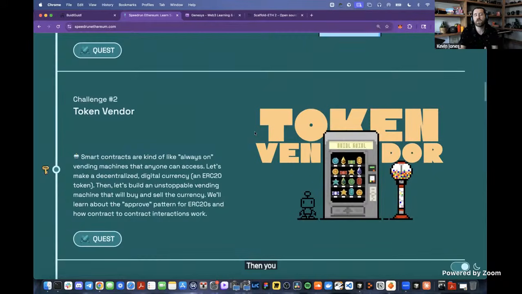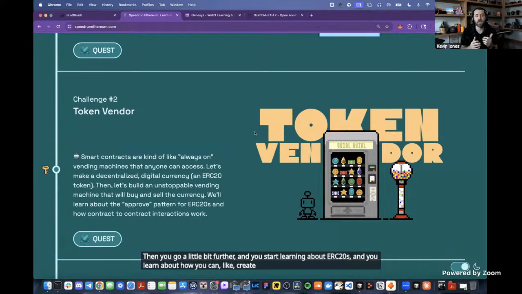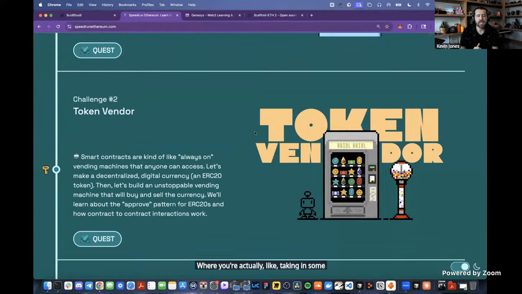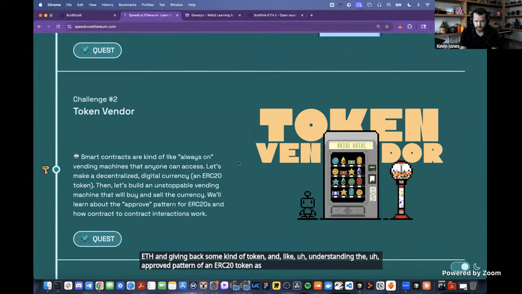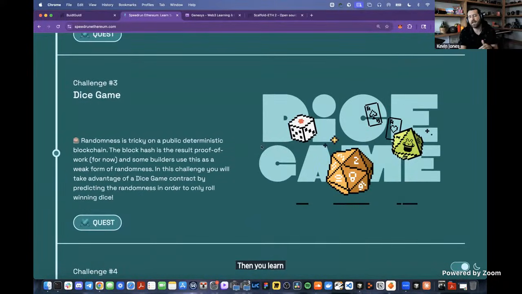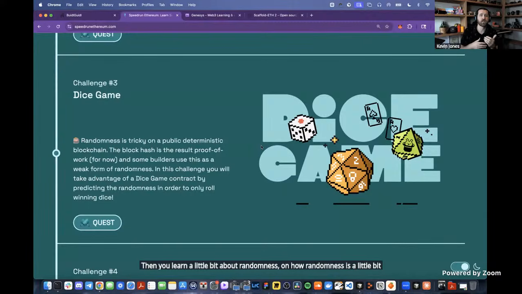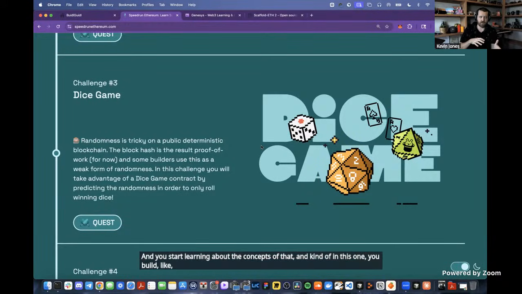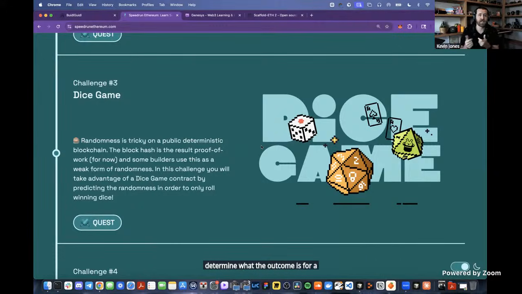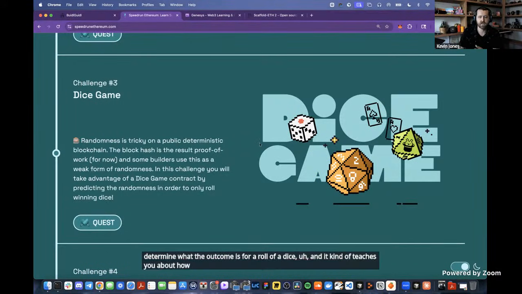Then you go a little further and start learning about ERC20s, and how you can create a token vendor, where you take in some ETH and give back some kind of token, and understand the approve pattern of an ERC20 token as well. Then you learn about randomness, and how randomness is trickier when you're dealing with a deterministic blockchain. In this one, you build a smart contract that can determine the outcome of a roll of a dice, and it teaches you how to circumvent that.